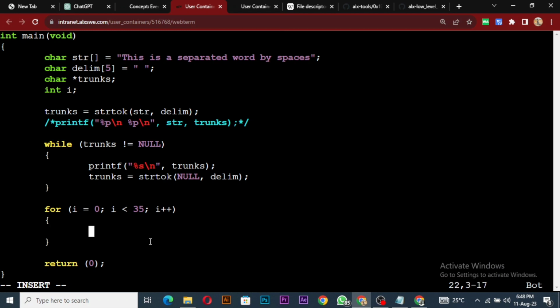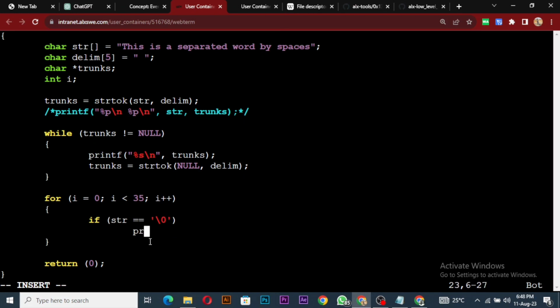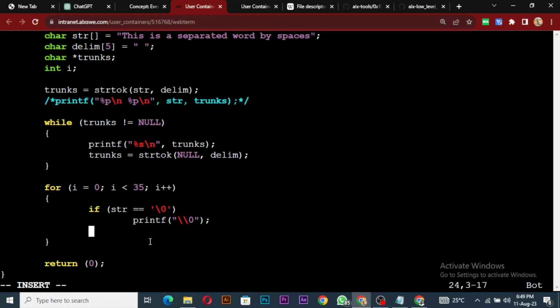So what I'll do is I'll say if str is equal to null. Where's our null? Single quotes, backslash zero. If this is equal to null, then it should print null backslash zero. In order to print the backslash, I'll just use a double backslash and then it should work. You should print this, and then it should continue.